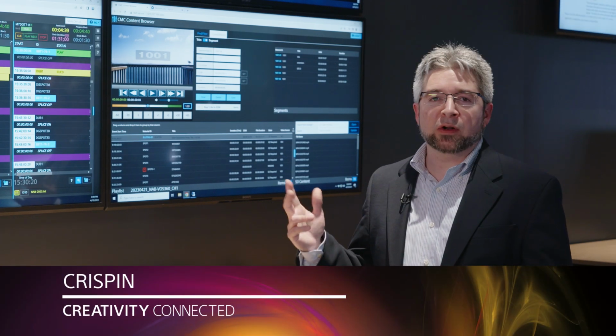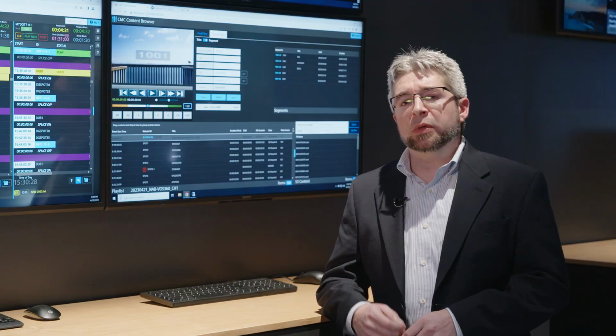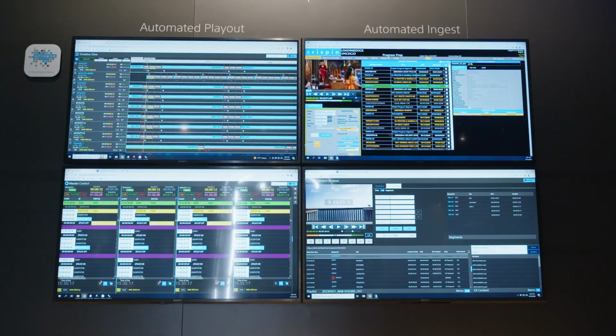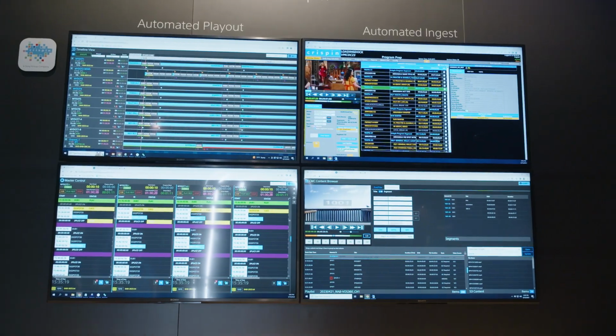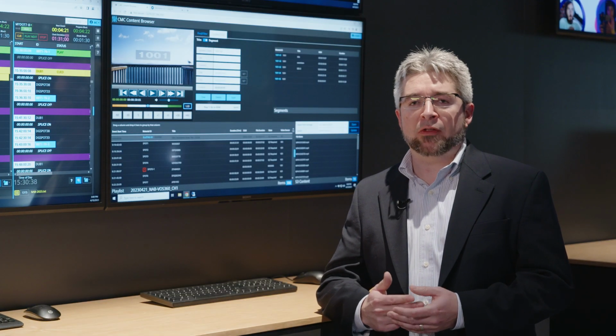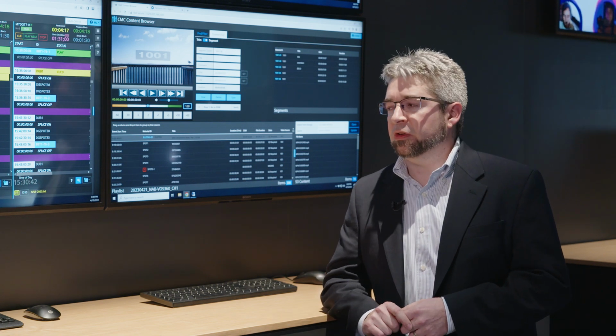So what we're looking at here is Crispin's Core product family, which is our web-based suite of application UIs able to drive our master control automation. Because these are web-based, it makes it much easier for you to have a flexible set of options for how you want to deploy it. Whether you want to be on traditional on-premise iron, if you'd rather be on VMs, or even in the cloud, it is all much easier for you to be able to do this.